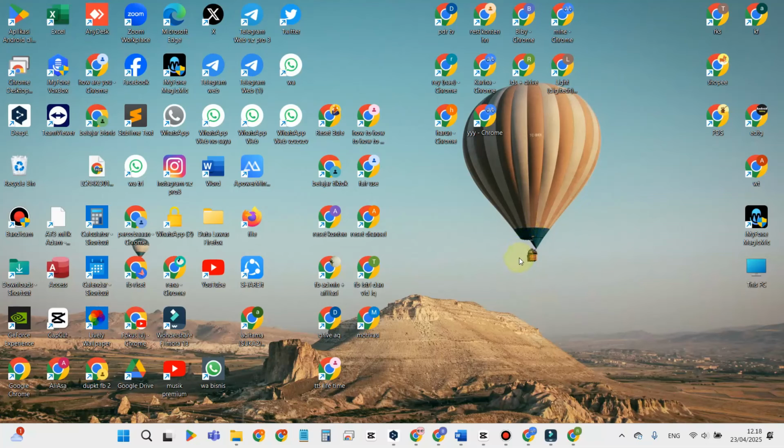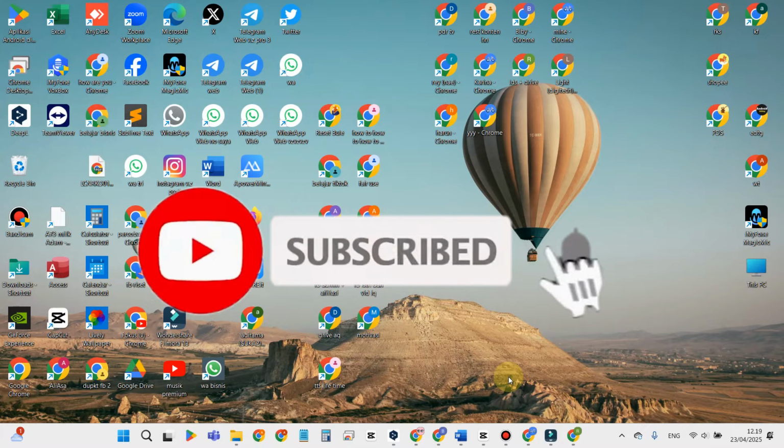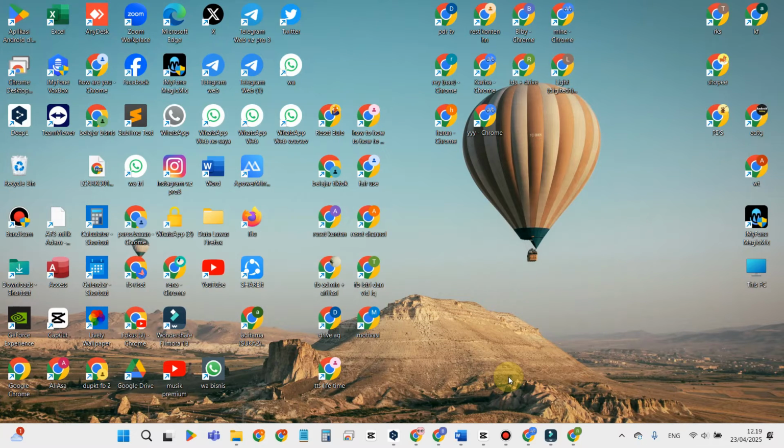Hey everyone, in this tutorial, I'm going to show you how to log out of Telegram Web on your Windows laptop or PC. Whether you're using Telegram Web on Google Chrome, Microsoft Edge, or any other browser, the steps are simple and only take a few seconds. Logging out is important, especially if you're using a public or shared computer.